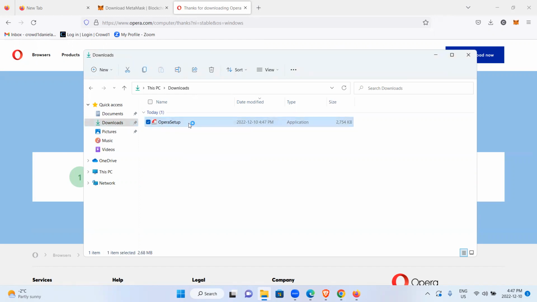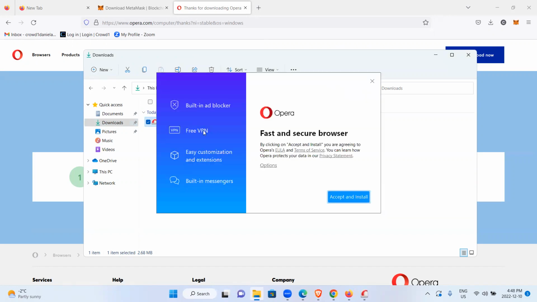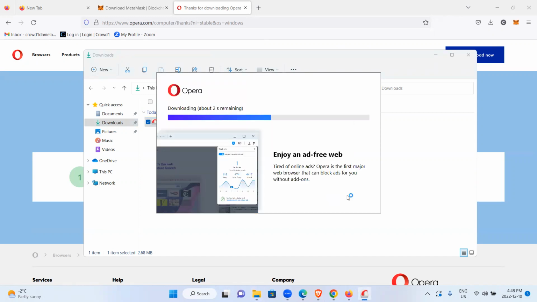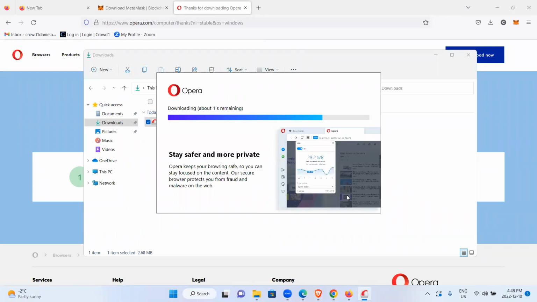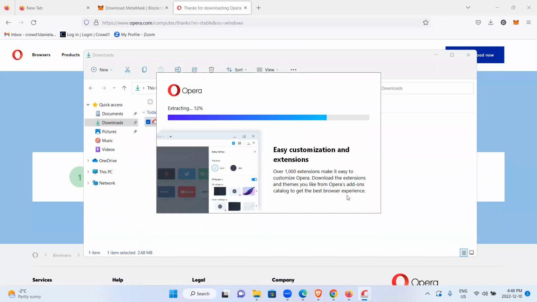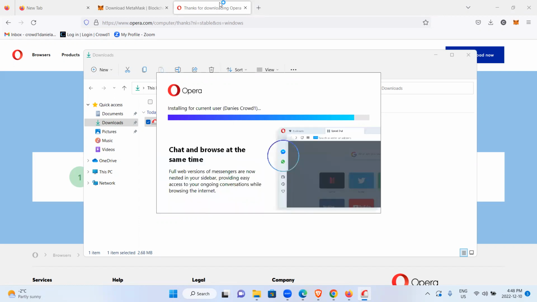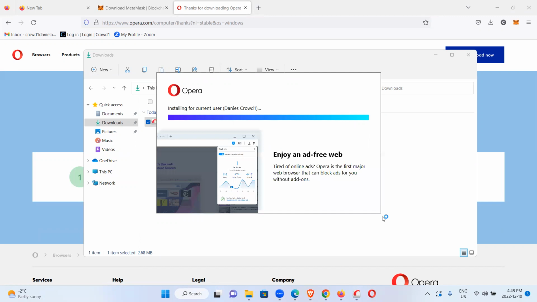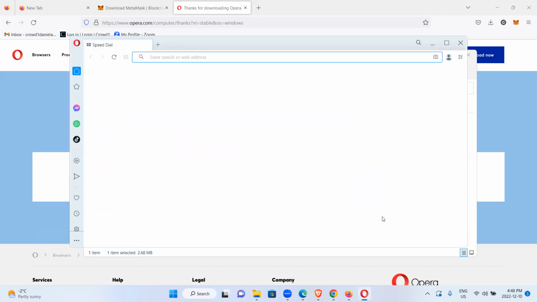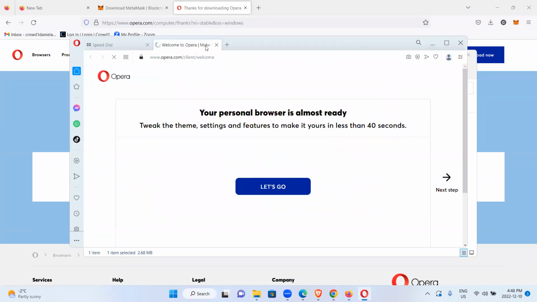I'm just gonna click on this Opera setup. Okay, I'm gonna accept and install. Now it's downloading. Okay, it's still downloading. I'm just gonna let it load. Okay, now it's working. There we go, it's opening. See, now we've successfully downloaded the Opera browser.